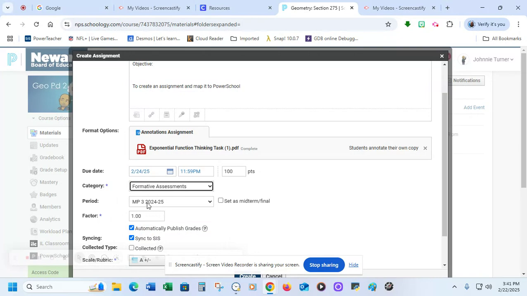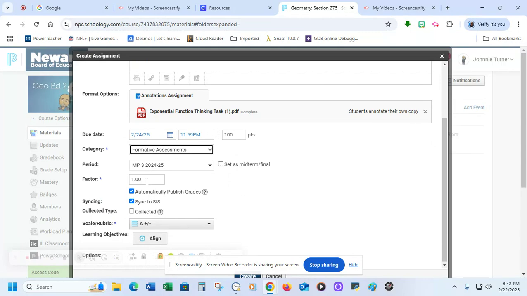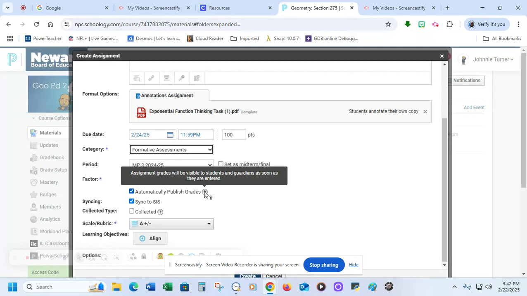The marking period is here. I don't change the factor. I don't recall them mentioning anything about needing to change that, so I wouldn't mess with it. Automatically publish the grades. Basically, when you post these grades and you map them to PowerSchool, the minute they get mapped to PowerSchool, they'd be visible to both parents and students if they have PowerSchool access.